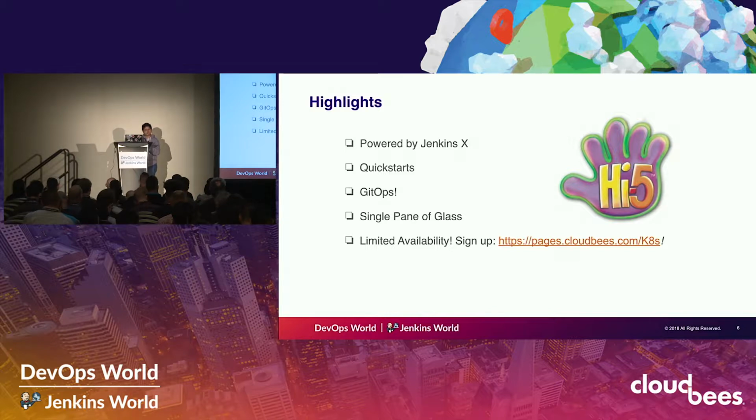Then we look at the single pane of glass, which is basically a user interface. We played with it a lot in the demo pod yesterday with a lot of you. We tried several cases, promotions, rollbacks, and just opening up apps from there. It gives a consolidated view of your apps, your environments, and your pipelines, and we'll look at it.